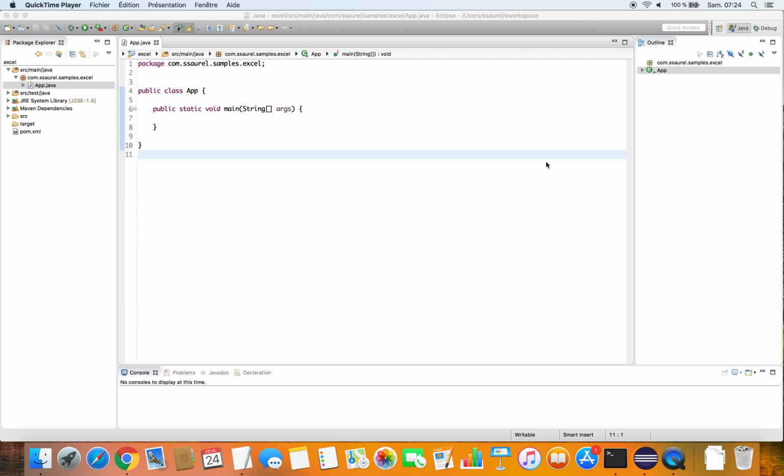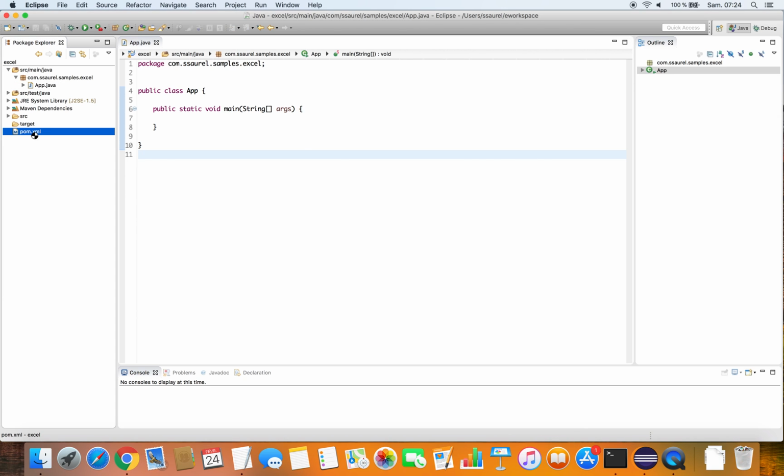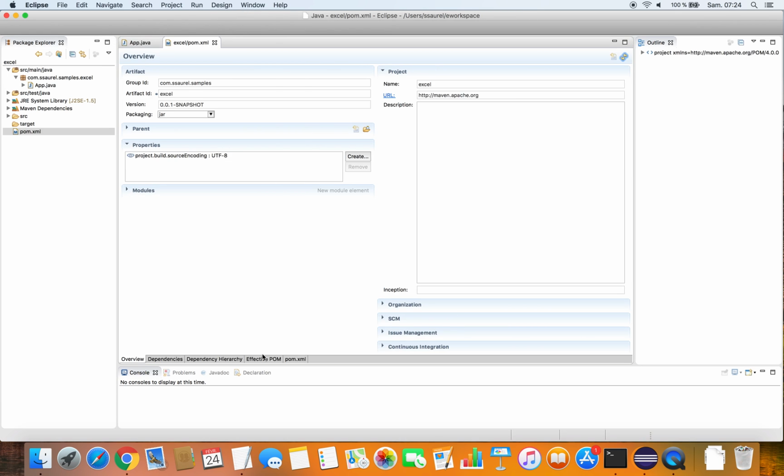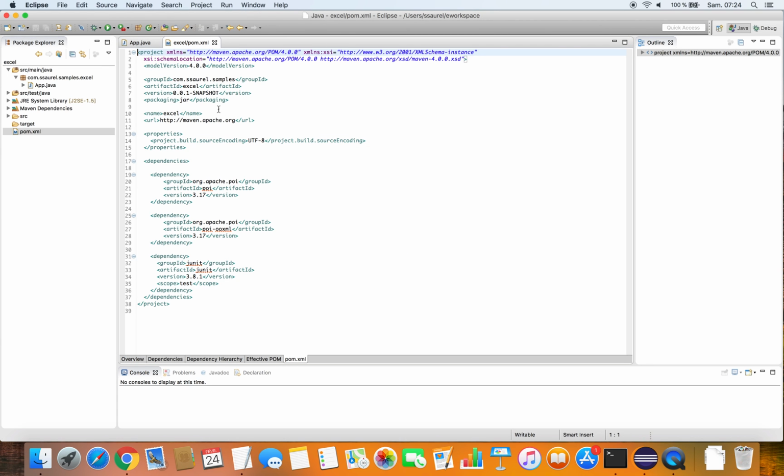So we need to add the dependencies in our Maven pom.xml file. We open the good view, and then you can see that the first dependency is used to work with the older Excel file format, and the second is used to work with the newer Excel file format, XLSX.